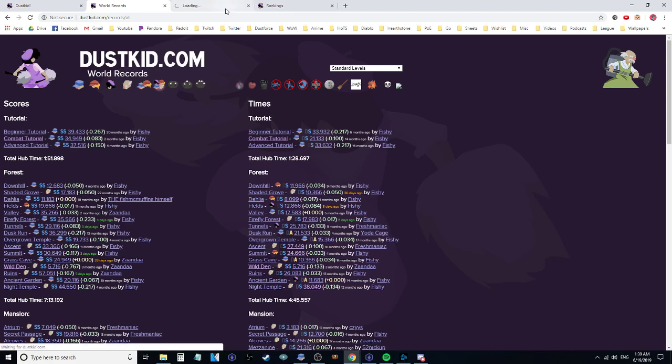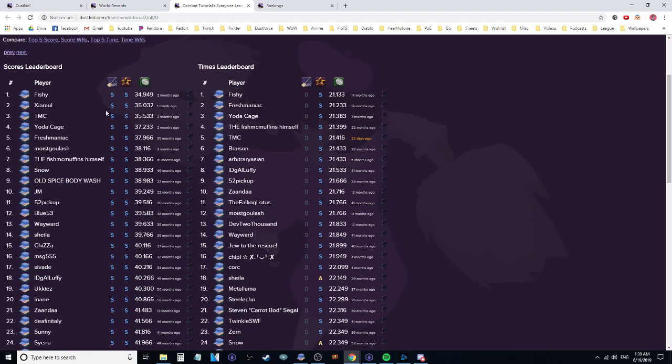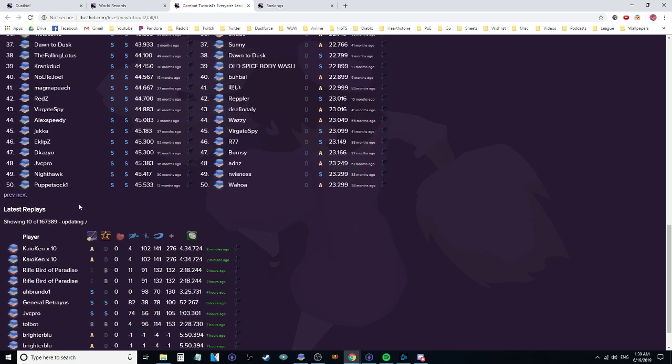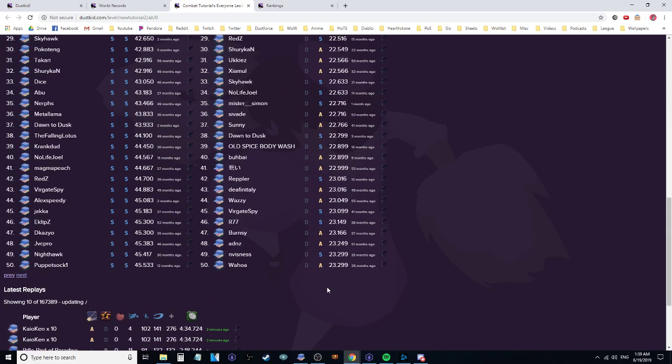First, we can click on the level itself, and this will pop up similarly to the leaderboards that we pulled up in game, except obviously this will pull up a lot more further down, and you can even go to the next page of this and sort for the next 50 down from 51 to 100. And it'll also show the most recent 10 replays that were on this level, what the ranks were, how long ago they happened, things like that.